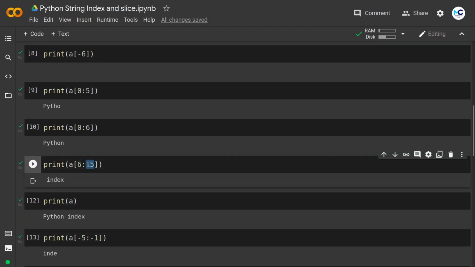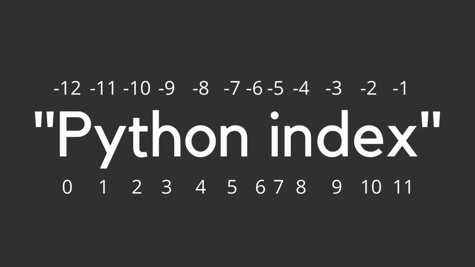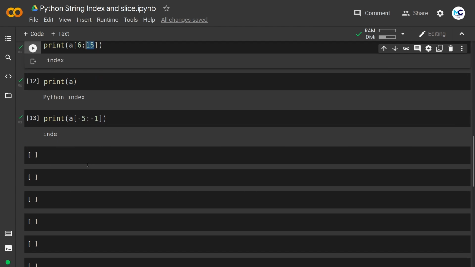When we passed 15 here, have you noticed that in our string we don't have index value 15? If you can see in the image, we have index values till 11. The thing is that when I pass an ending index which does not exist in the string, it prints whatever the last index available is and ignores the errors.